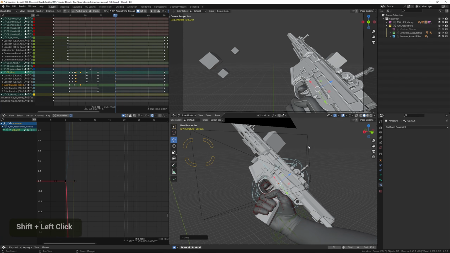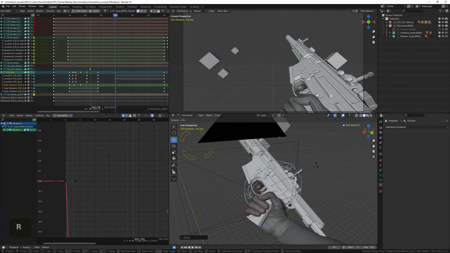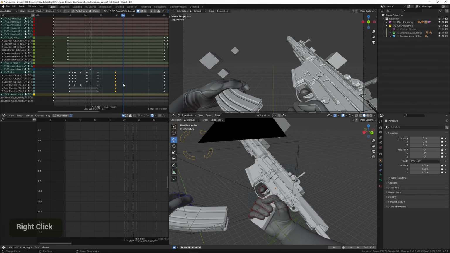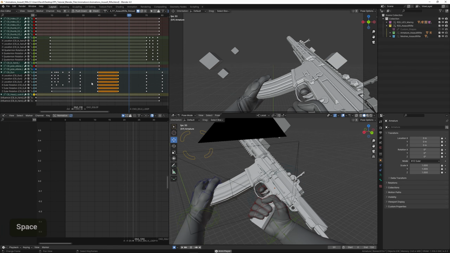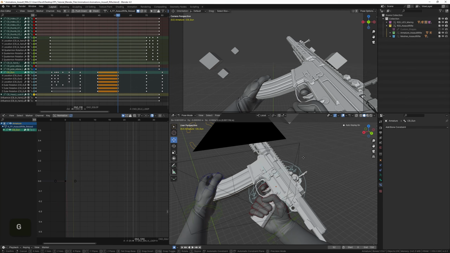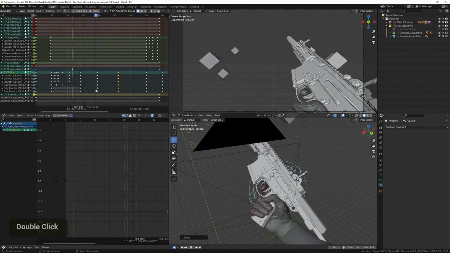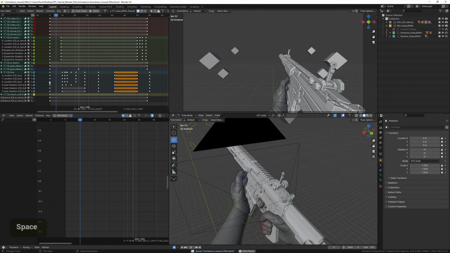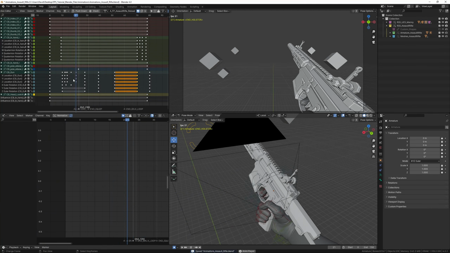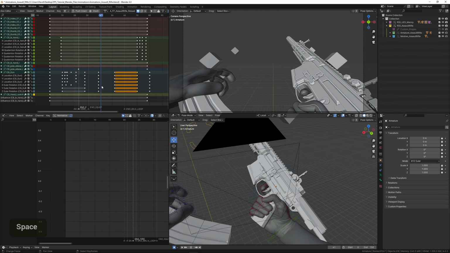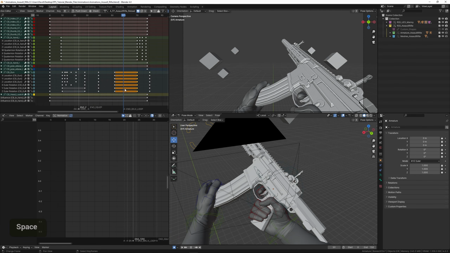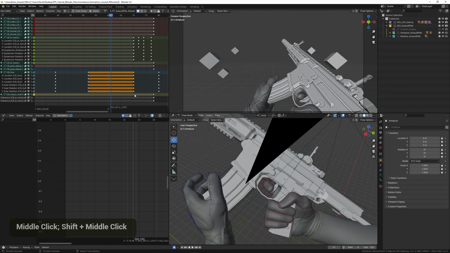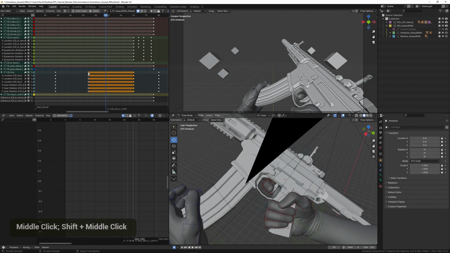And then I'm going to tweak this mag in pose slightly. And then also here, when the mag is being inserted, I'm also going to add some slight motion to the weapon.